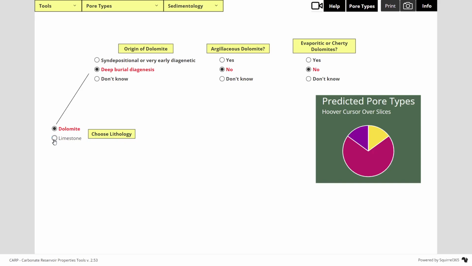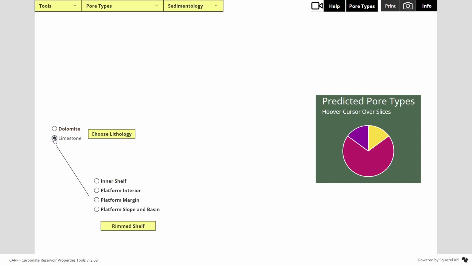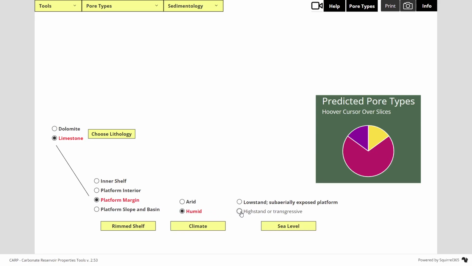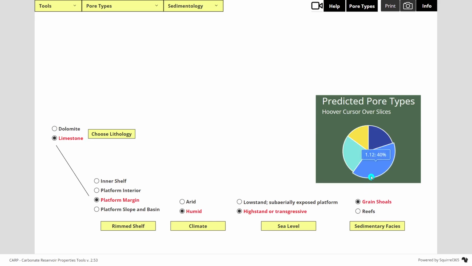Let's take another example from limestone. Let's say it's a platform margin, a humid climate, a high stand or transgressive, and it's a grainy shoal. And we see that the predicted pore types come up in the pie chart with the probabilities for each of the pore types.